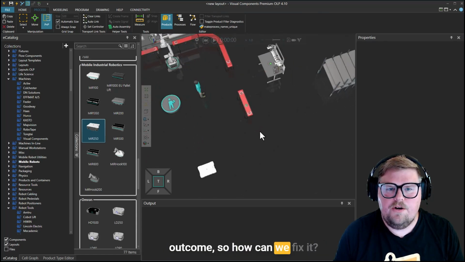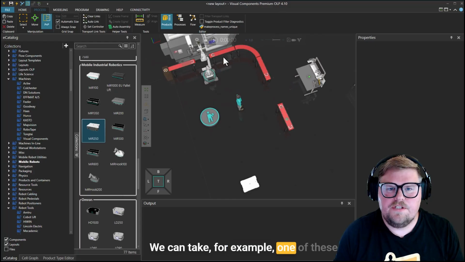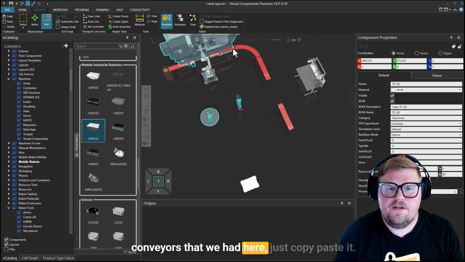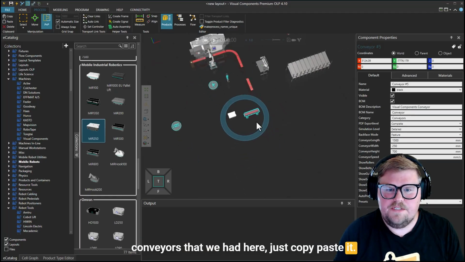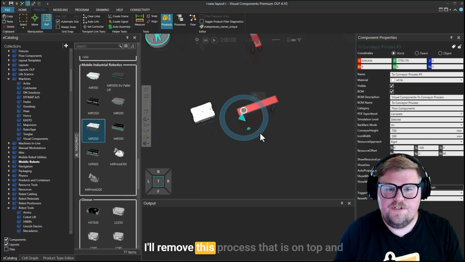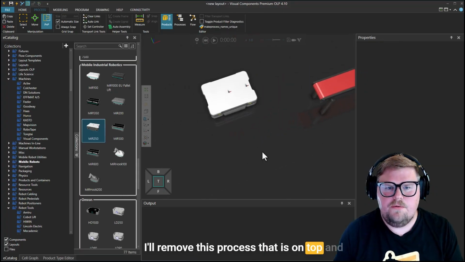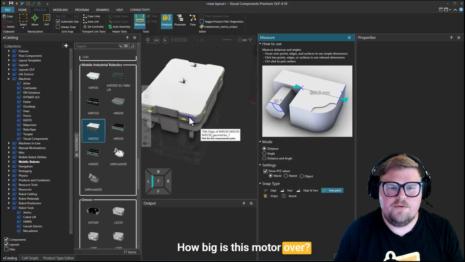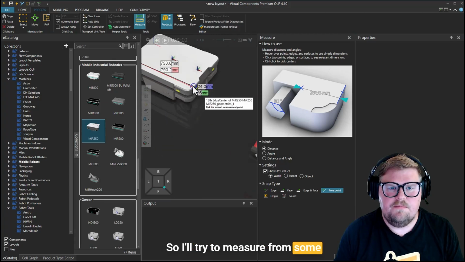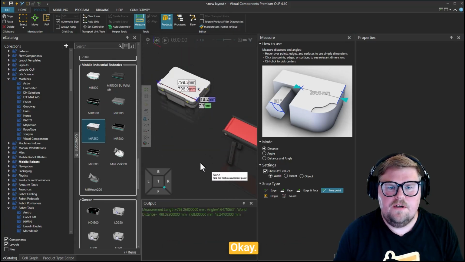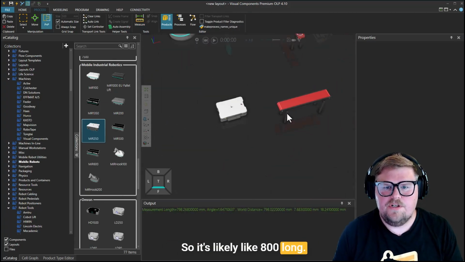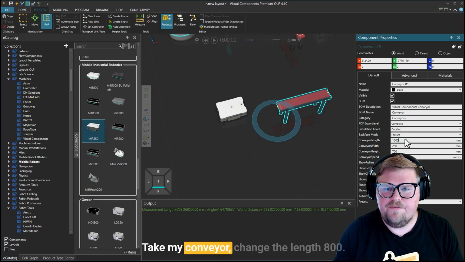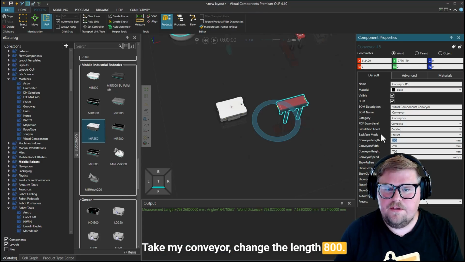So how can we fix it? We can take, for example, one of these conveyors that we had here. Just copy paste it. I'll remove this process that is on top. And we need to find some kind of measurement. How big is this mobile robot? So I will try to measure from some point to some other point here. Okay, so it's likely like 800 long. Take my conveyor, change the length, 800.